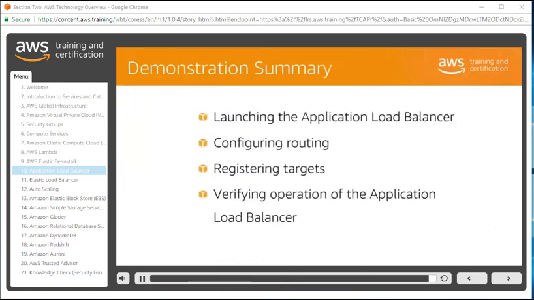In review, this demonstration covered launching an application load balancer, configuring the routing rules, registering the targets to the load balancer, and then verifying the operation of the application load balancer's routing.